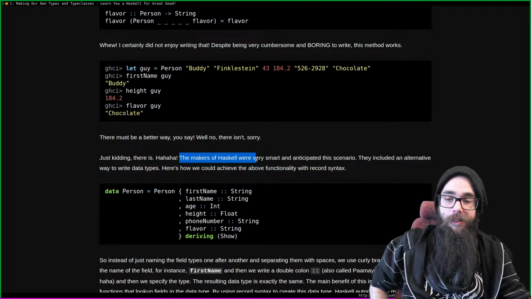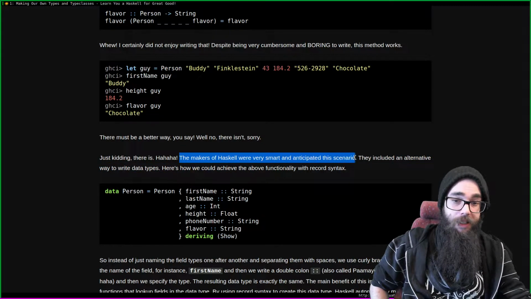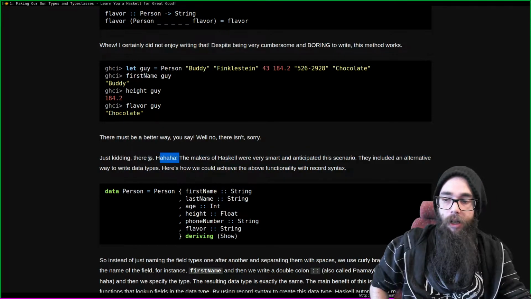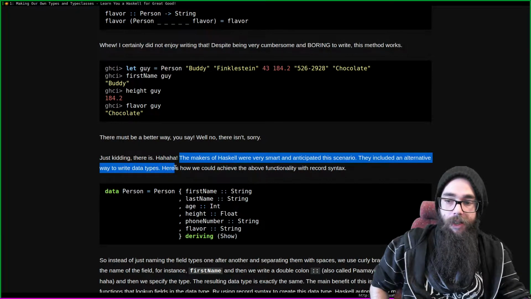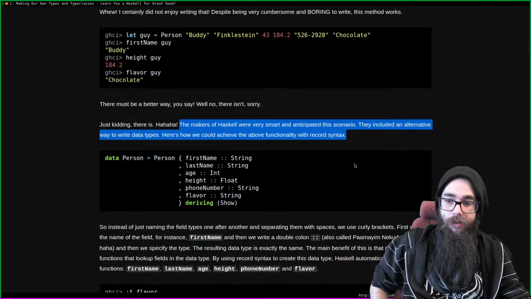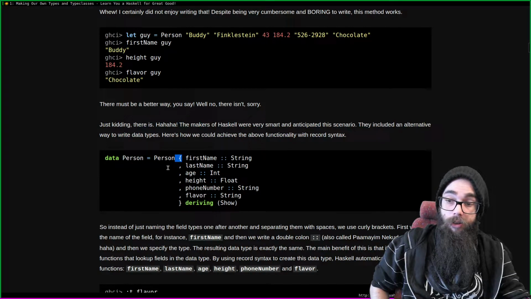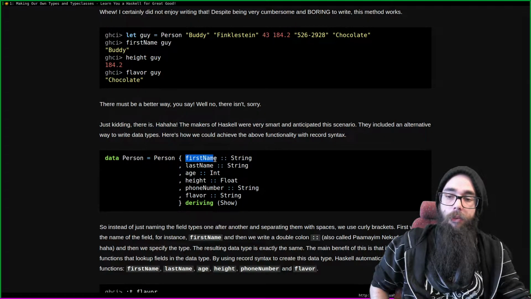The makers of Haskell were very smart and anticipated this scenario. They included an alternative way to write data types. Here is how we could achieve the above functionality with record syntax. Oh. Curly braces, not parentheses. So it's a specific thing just for data. Data declaration, data type declaration. Right, where everything gets their own name.